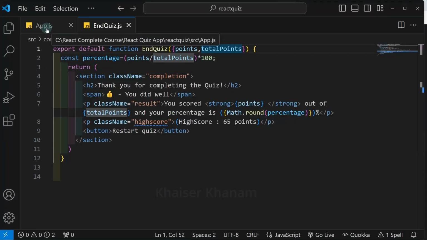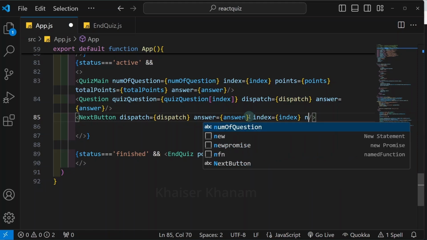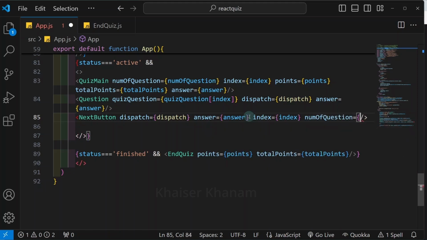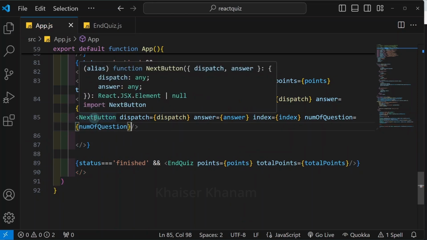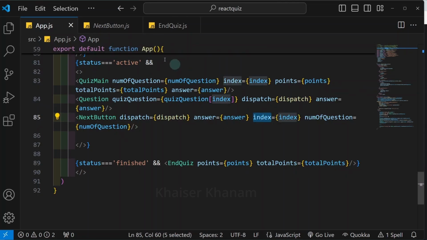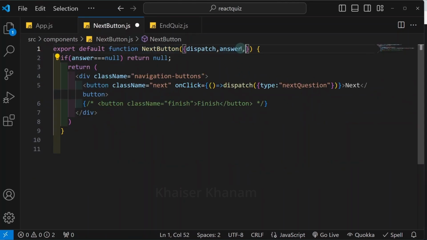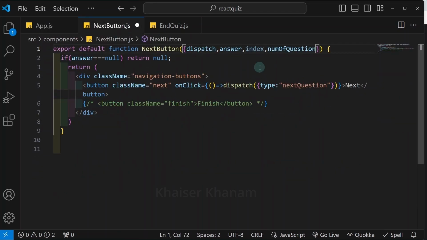So now I will come inside this app.js. For this next button, I will just pass the index, and here I will write index. And also I want to access how many questions I am having inside the API. So here I will write numOfQuestion is equal to numOfQuestion. I will open this next component, and inside this I have to accept this prop. Copy, and here I will be pasting. I will come here, copy this, and here I will be pasting.